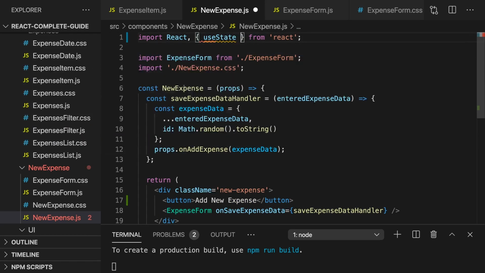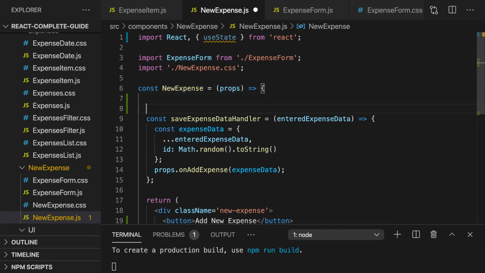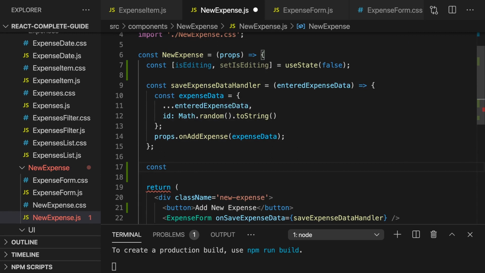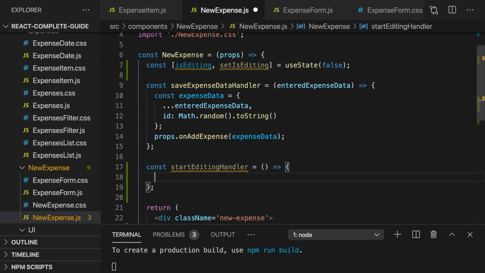So let's import useState here into the new expense component and call it here. And we simply need a true or false state, which basically just saves whether the form should be shown or not. And initially we can start with false, and we could name this state, let's say, isEditing, and setIsEditing is the state updating function. We then add a simple new function here, the start editing handler function maybe, which does one simple thing. It sets isEditing to true.